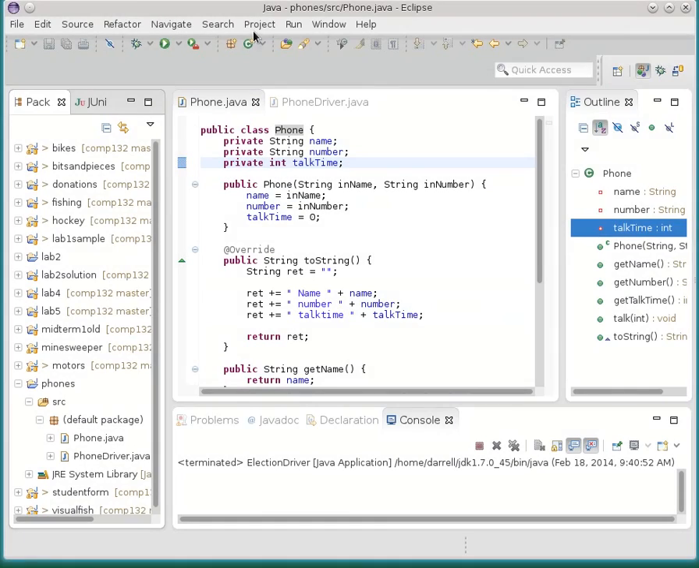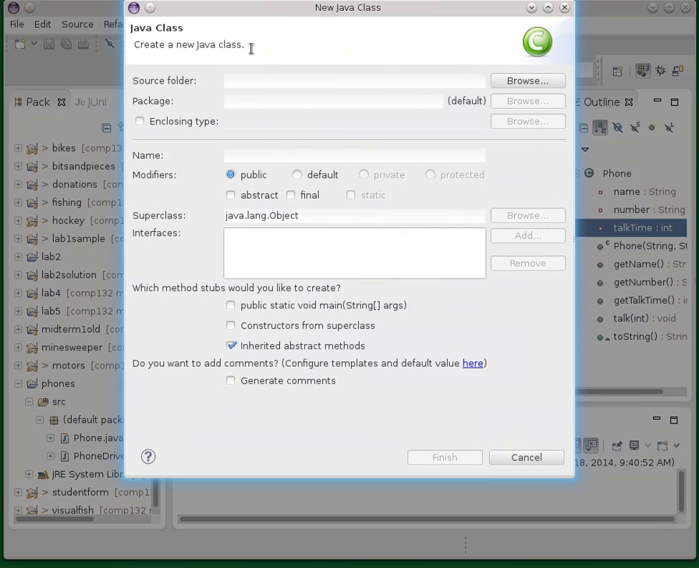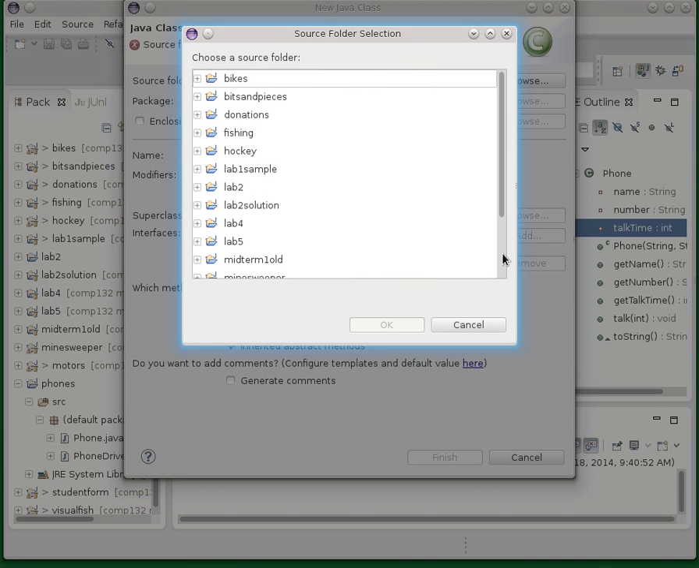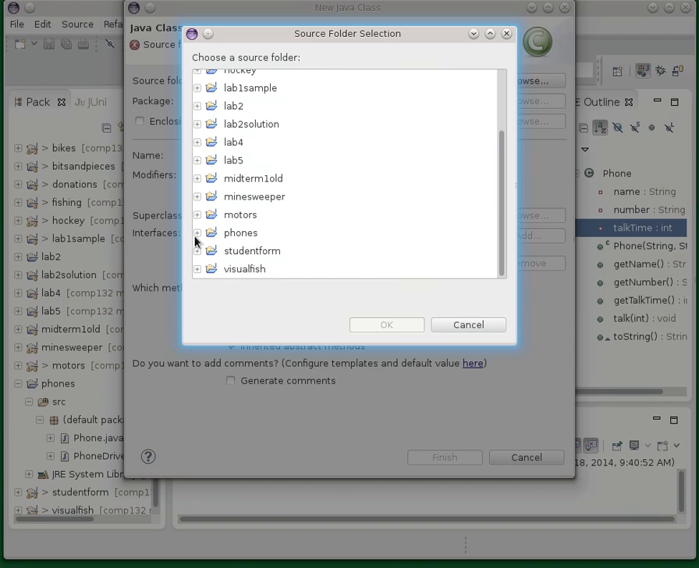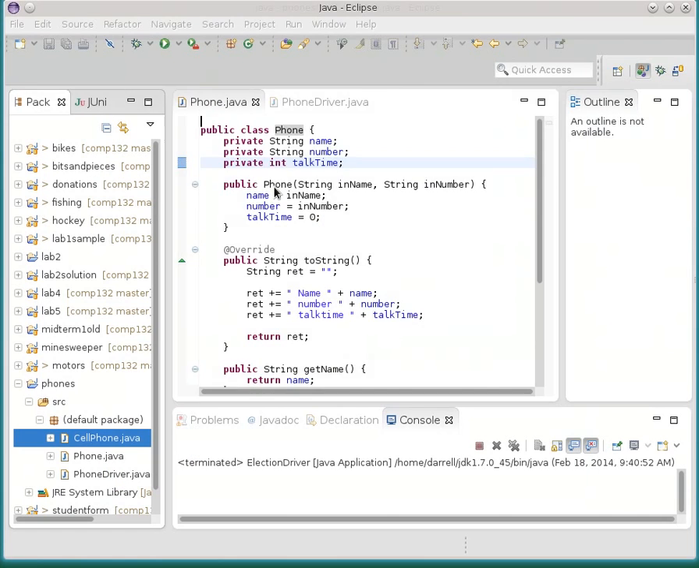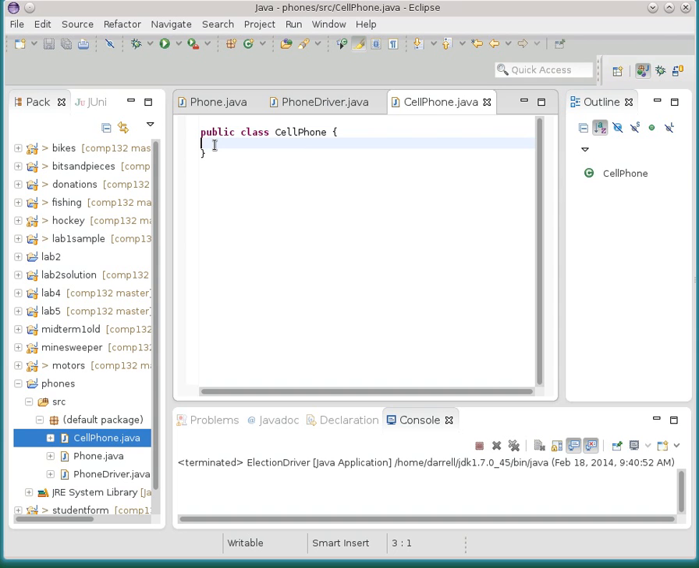And let's start and try making a brand new one. In this case, I'm going to make cell phone here and make sure I put it in the right place. Should have selected that beforehand. There's my cell phone class. Now, I'm going to do something sneaky here. I'm going to go into cell phone and I'm going to say extends phone.